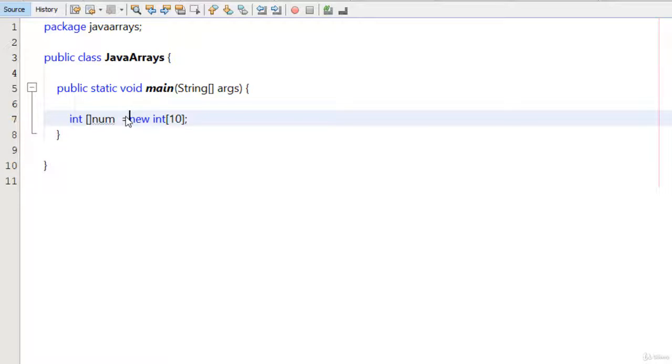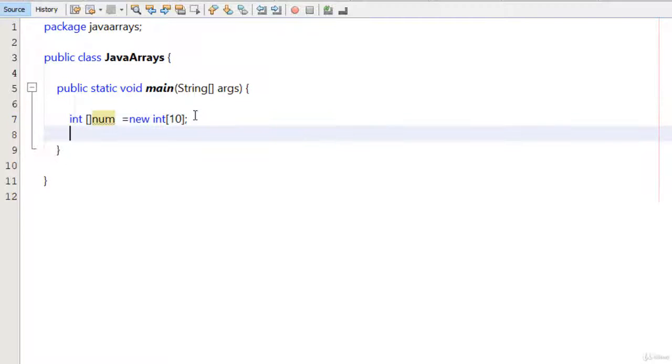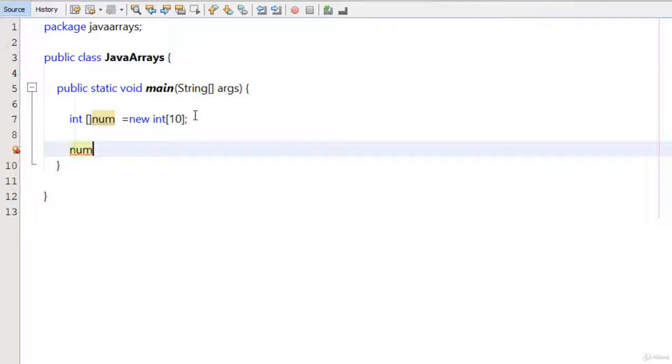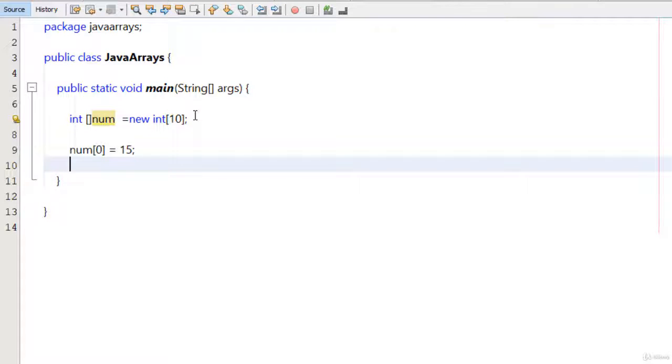Now if I want to add values to this array, I can add it like num of 0 equals to 15. And now 15 is stored at the first box or the first index of the array. Then I again type here num, and in the square brackets I type the index number. For example, I want to store the value on the first index, so I type here 1, and then I add 10 here, like this. And this way I can store all my values in the array.